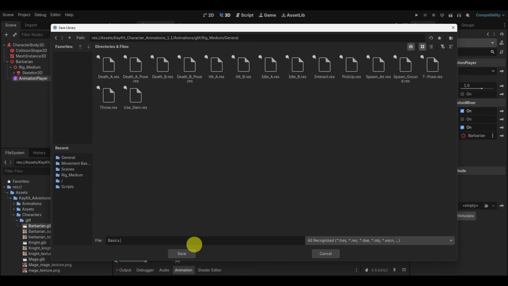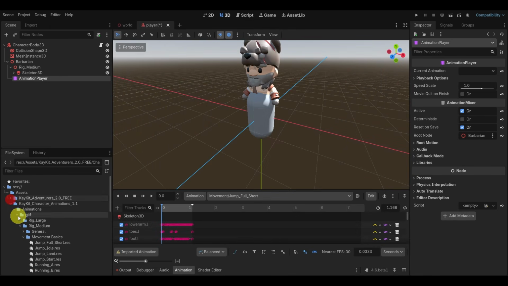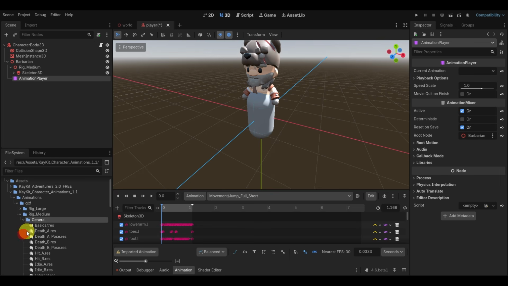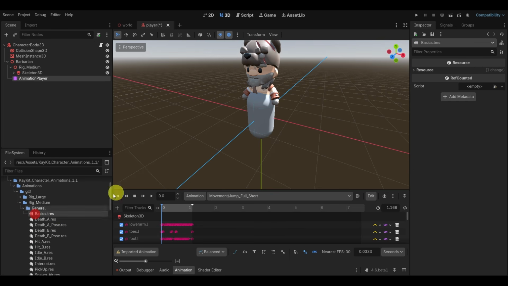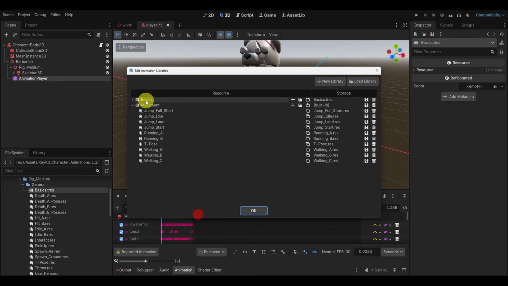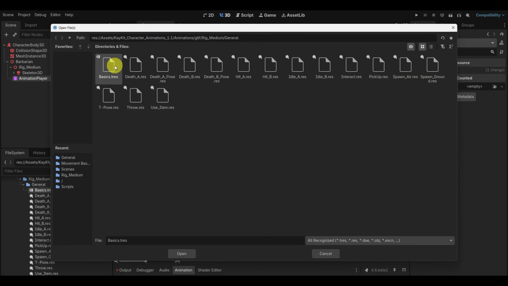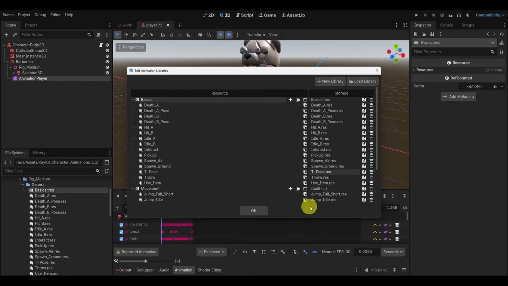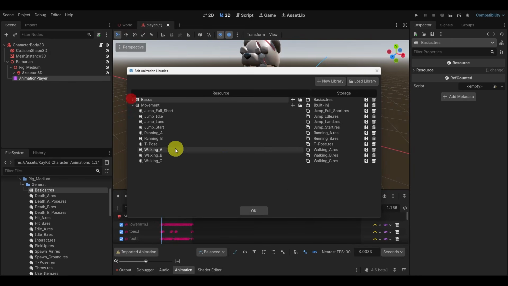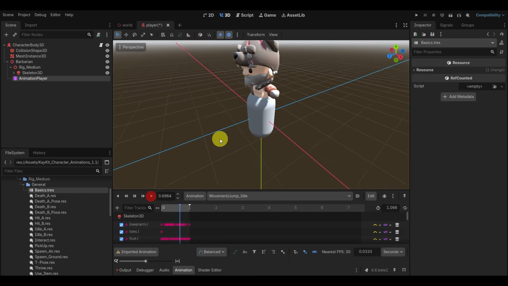Call it basics.tres. And if we hit OK, you will go and find the basics library. And this is the library that holds all these animations. So again, you can reuse this. And then instead of going through that entire process again, you can just load library now and find that basics, and that's it. So if you ever create a new player, it's a lot easier. Now go ahead and do the same thing for the movement. But just to show you this works, you'll notice that we can now play.